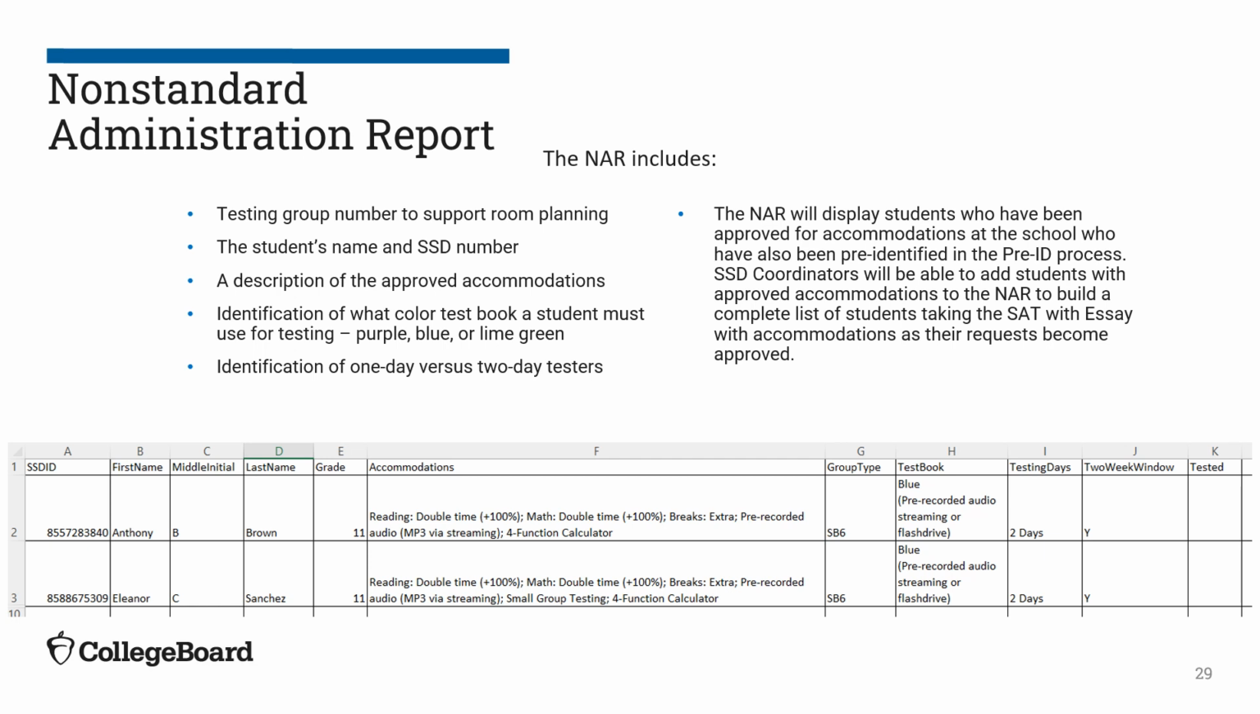The Nonstandard Administration Report includes testing group number to support room planning, the student's name and SSD number, a description of the approved accommodations, identification of what color test book a student must use for testing, and identification of one-day versus two-day testers. The NAR will display students who have been approved for accommodations at the school who have also been pre-identified in the pre-ID process. SSD coordinators will be able to add students with approved accommodations to the NAR to build a complete list of students taking the SAT with accommodations as their requests become approved.